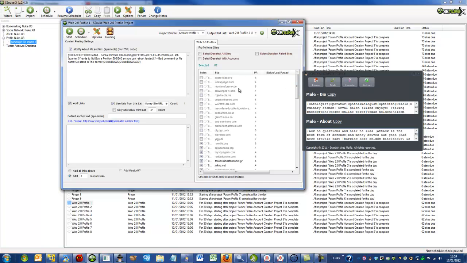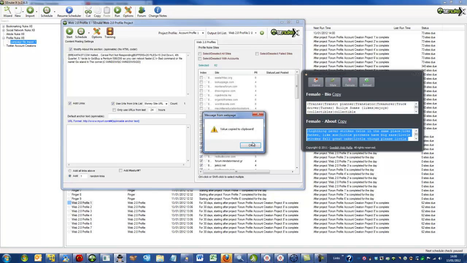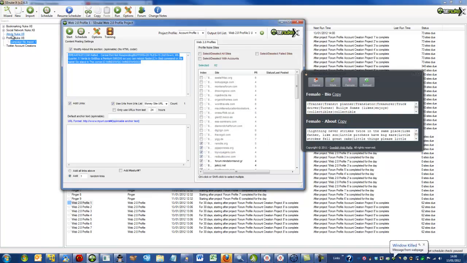So this is the reason why I say to always select all sites, just out of habit, just so that you always make sure that when you update the campaign file, it's got the full list of sites in there. Okay, so we're just going to copy the bio over, the about me information, and select all sites. Okay, and there you go. You can see it's gone up to 77 now.